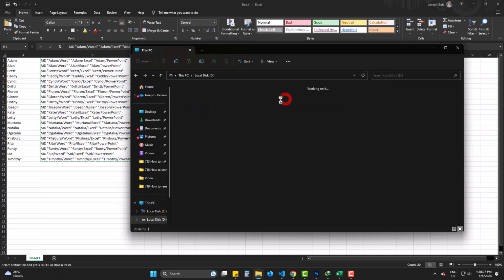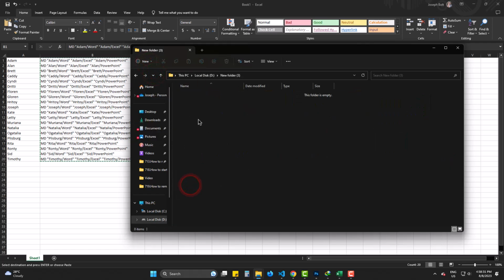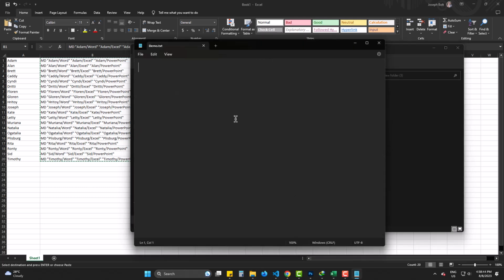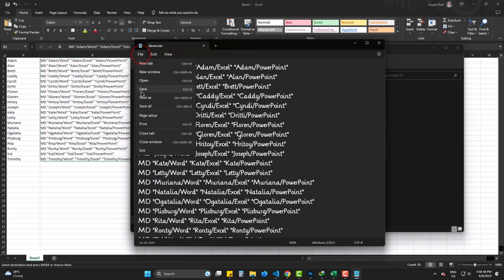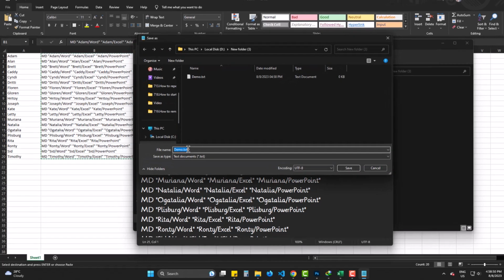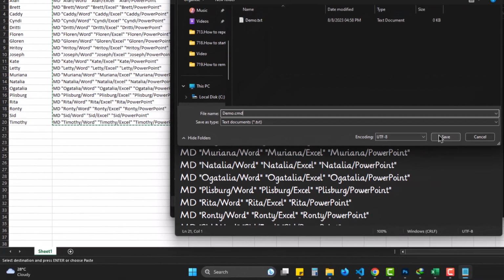Now go to a folder. Create a text document and rename it. Paste everything you copied. Simply come to Save As. Delete TXT and add CMD. Save.